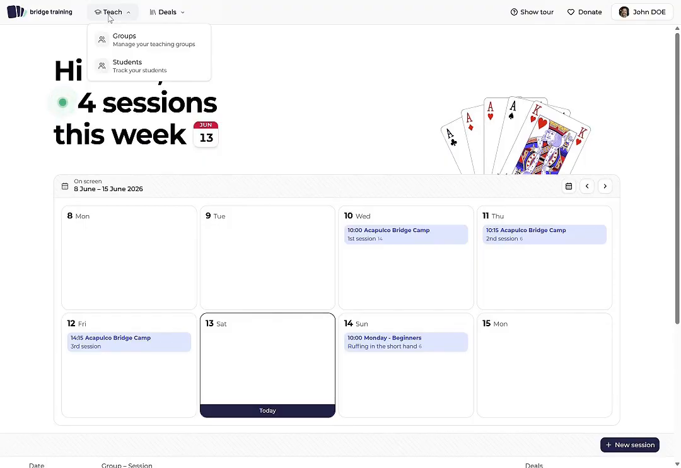Let's now start by exploring the teaching area. The idea is simple. You manage your students individually, then group them according to your teaching organization. Bridge training then takes care of making it easier to prepare and share your content with each of these groups.